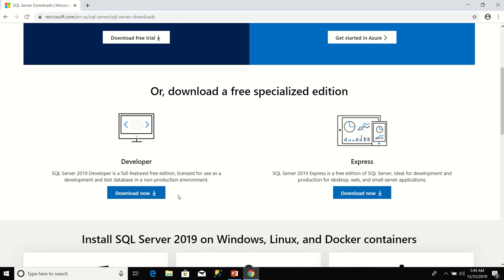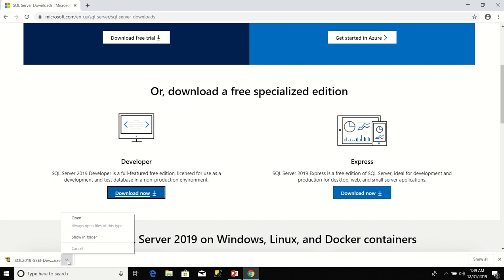I'm downloading the developer edition because it's a full featured free edition, licensed for use as a development and test database in a non-production environment. So I click on download now. Now the download is completed. I now click Show in Folder.